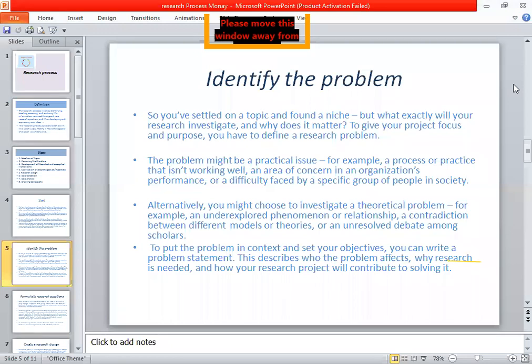What exactly will you investigate in your research? Now you have to be very clear, identify the problem. It means identify your research question, your research problem that you want to investigate. To give your project focus and purpose, you have to define a research problem. How can we define our research problem? The problem might be a practical issue, and alternatively the problem might be a theoretical problem.